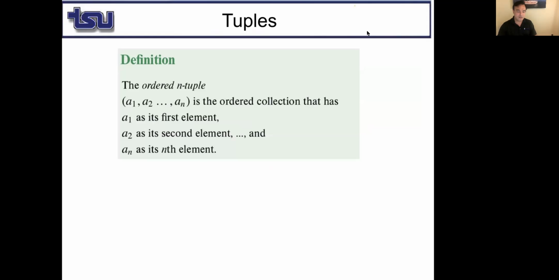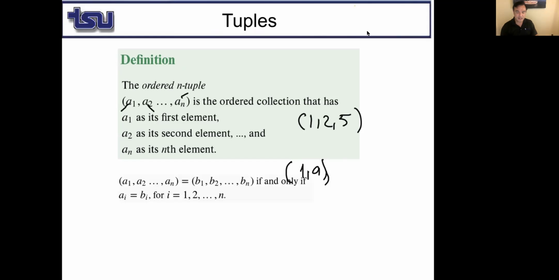What's a tuple? Well, an ordered tuple, for example, if I say 1, A, like this, this is an ordered pair, okay? Or an ordered two-tuple. Or if I say, for example, 1, 2, 5, that is an ordered three-tuple. This is the first element, this is the second element, and all the way this is the nth element. And two tuples are equal if and only if the corresponding elements are exactly the same.